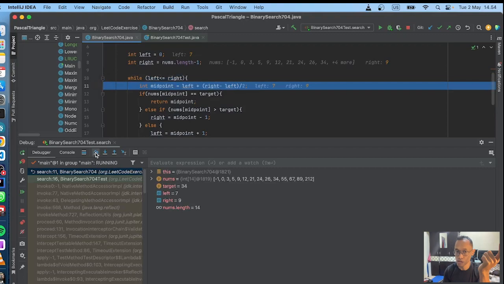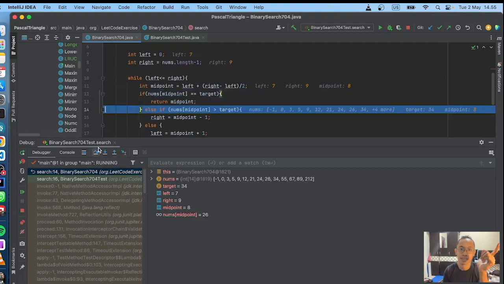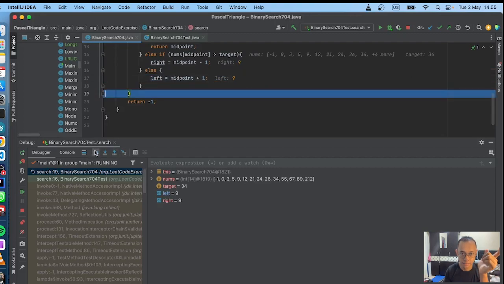So we check our new midpoint. 7 plus (9 minus 7) is 2, 2 divided by 2 is 1, 7 plus 1 is 8. So that is our midpoint. What is at index 8? Index 8 is the number 26. Is that our target? Nope. Is 26 greater than 34? Nope. So we move the left pointer to midpoint plus 1. The midpoint is 8, so the left pointer is 8 plus 1, which becomes 9.